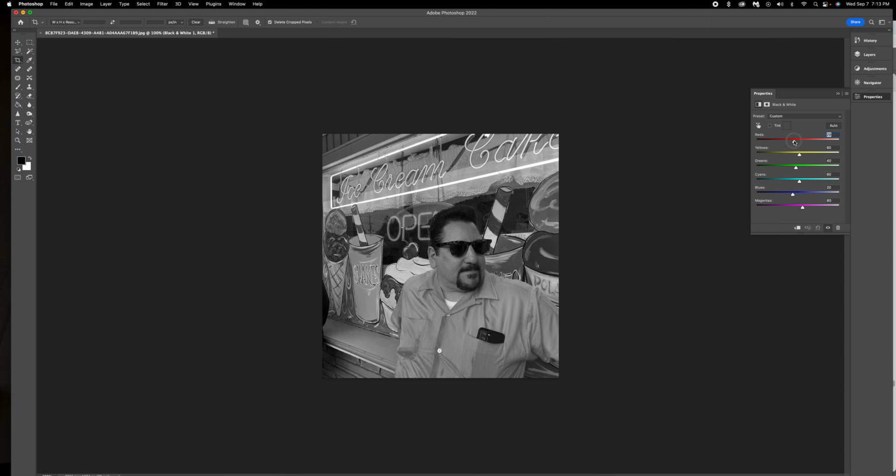When you're in black and white, you can use any of the sliders to make specific colors darker or lighter. So if I want to make all the reds a little bit darker, the yellows, we got the greens here, the cyans, which is like a blue-green, blue, and magenta. I can make it look a little bit richer in tone that way. Once you have a black and white layer on, I'm going to show you a couple different things you can do with it.